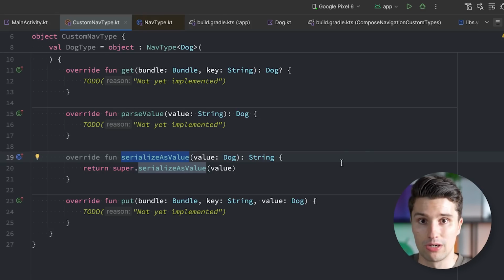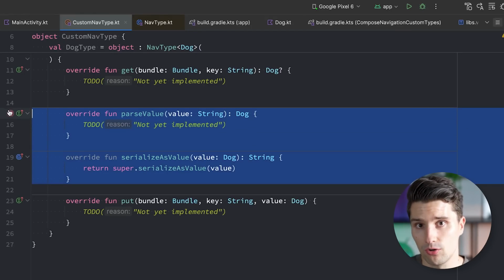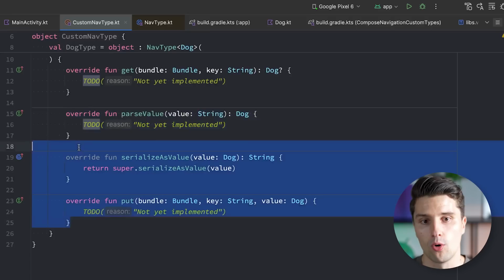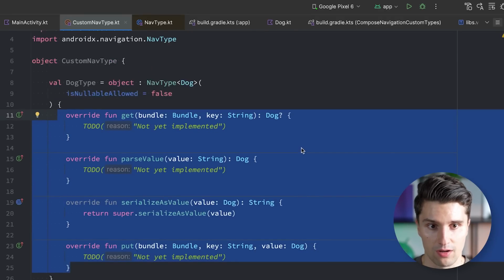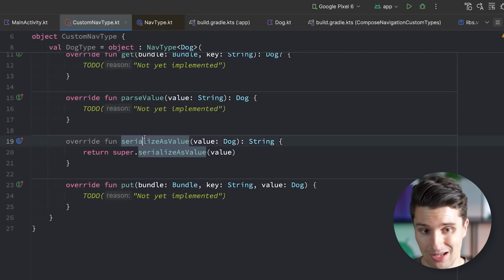So what kind of value should it really put in the string route that it will translate to, since compose navigation works with these routes, but fragment navigation doesn't. So these two might only be necessary for compose, but all of these are necessary if you want to have a NavType that works for all different navigation approaches. So what we want to do here is, let's start with the serialize as value function.